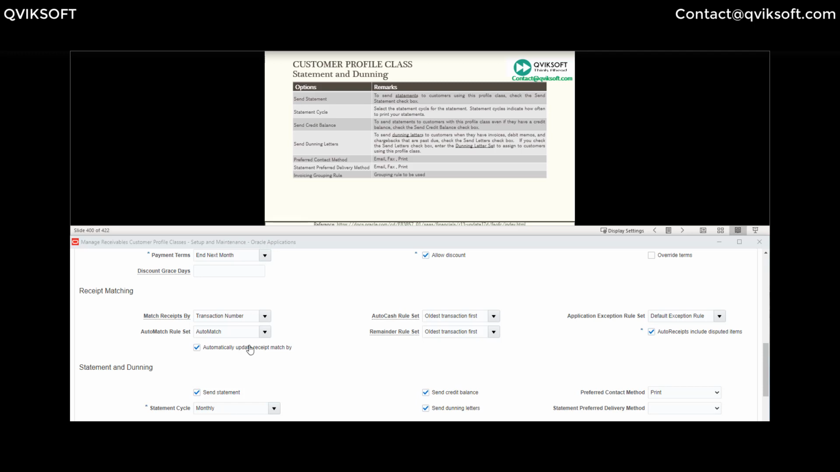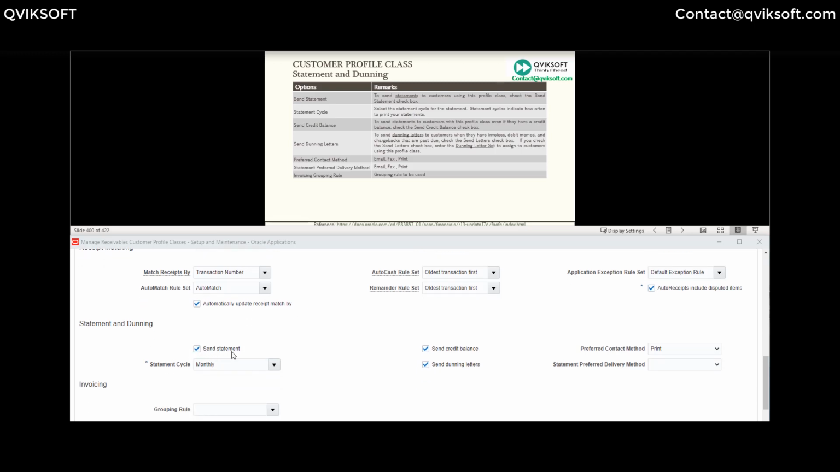So send statement. If you want to send a statement to a customer, you tick this one. And what is the statement cycle? You can choose monthly, quarterly, yearly, depending upon what you want. And then send credit balance. You tick this one if, for a customer with this profile class, even if they have a credit balance, we should still send a statement to them.